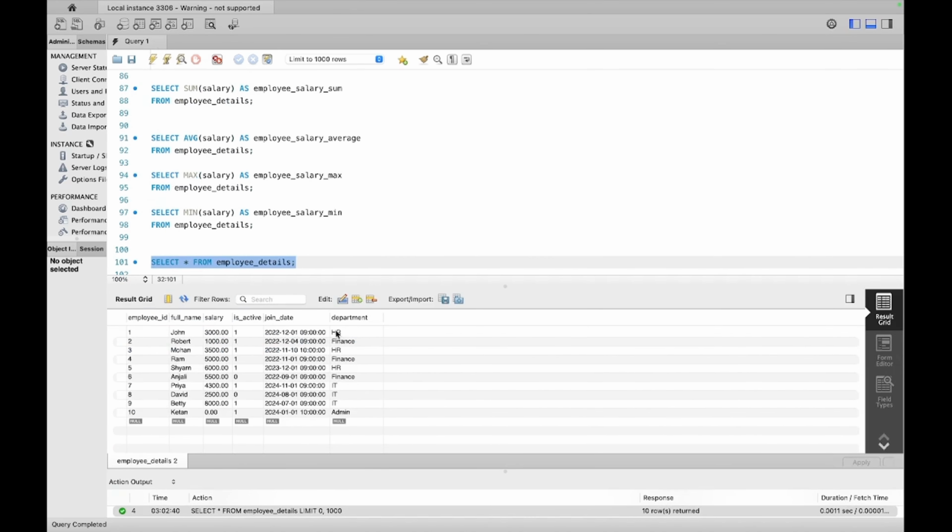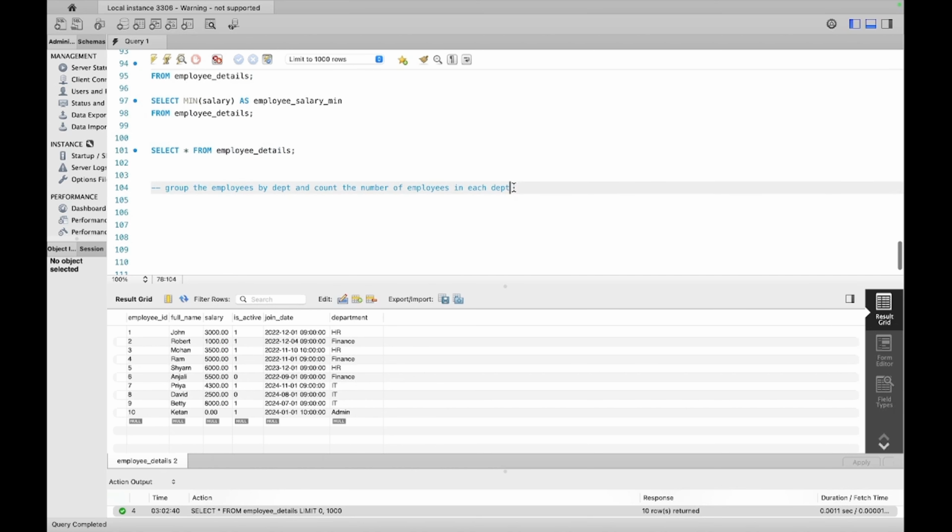We have HR department, finance department, and IT department. In HR we have three people, in IT we have three people, in finance we have three people, and in admin we have one person. So we have to return the department and the count. Let's go with the syntax.